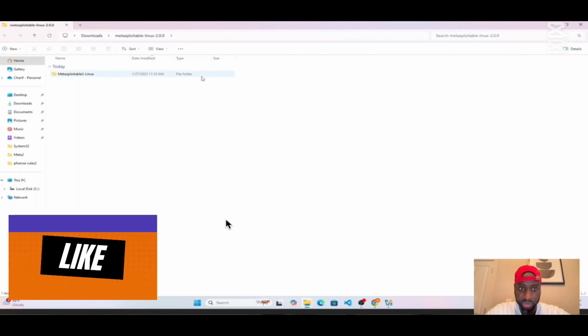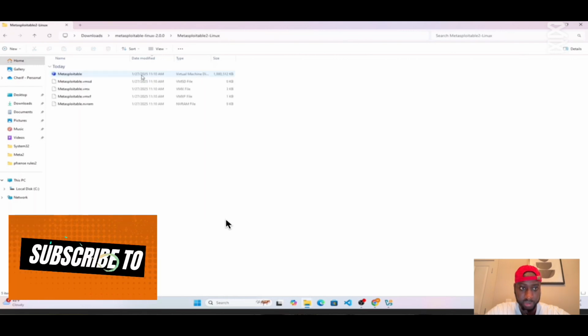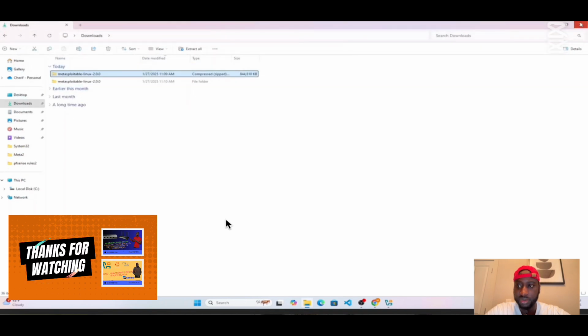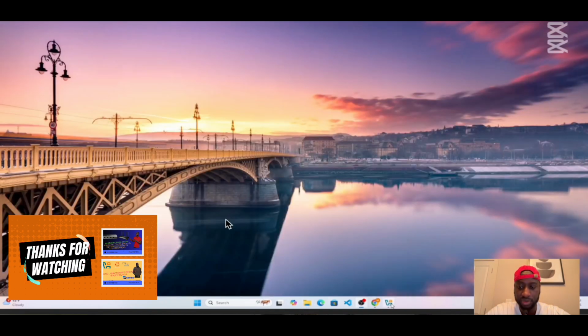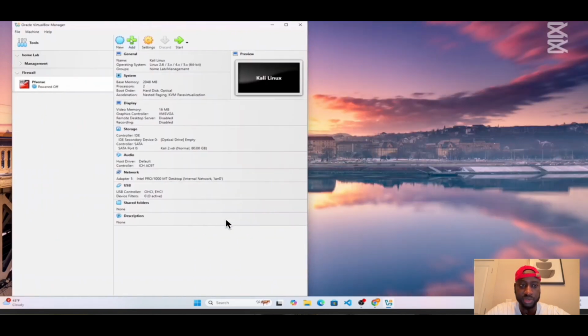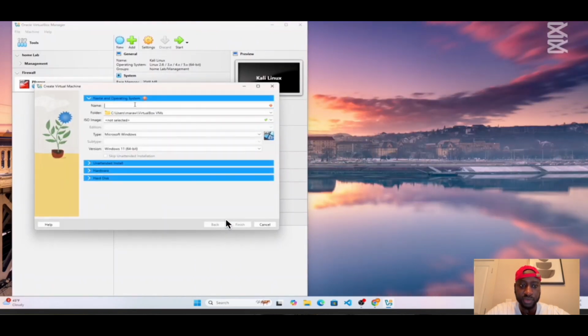We want to double check and make sure that we have our software in there. As you can see, Metasploitable. So we want to close that, and then go into our virtual machine. When you come to your virtual machine, you click on new and give it a name. Mine is going to be Metasploitable 2.